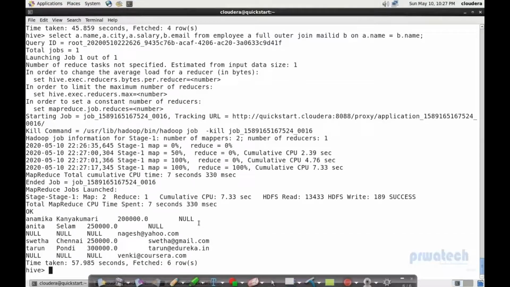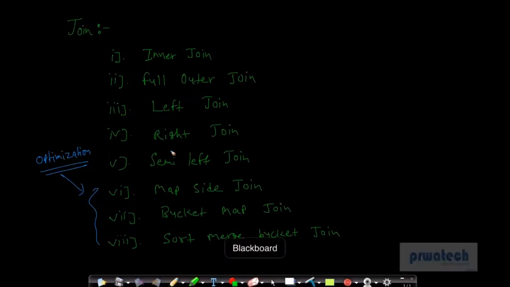Now, this is about your basic joining. We're still pending with four optimization joining: semi-left join, map side join, bucket map join, sort merge bucket join. Before this, I will explain you one difference between TEZ and MR architecture before moving to joining side.